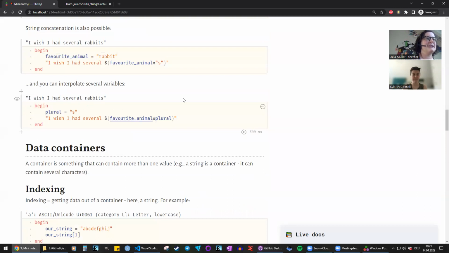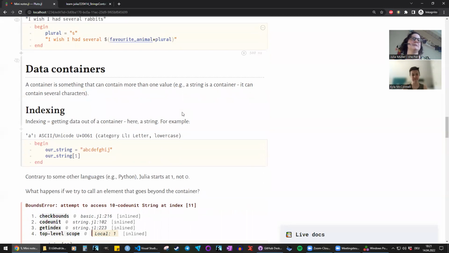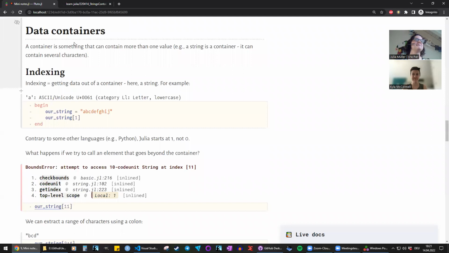So then let's talk about data containers. And the definition here is a little bit vague, maybe, but I think we'll see how it works. A container is something that can contain more than one value. So you've already seen data containers in terms of strings. So strings can hold several characters. So a string is a data container because it can hold several characters. So strings are one example. We'll see another example later today.